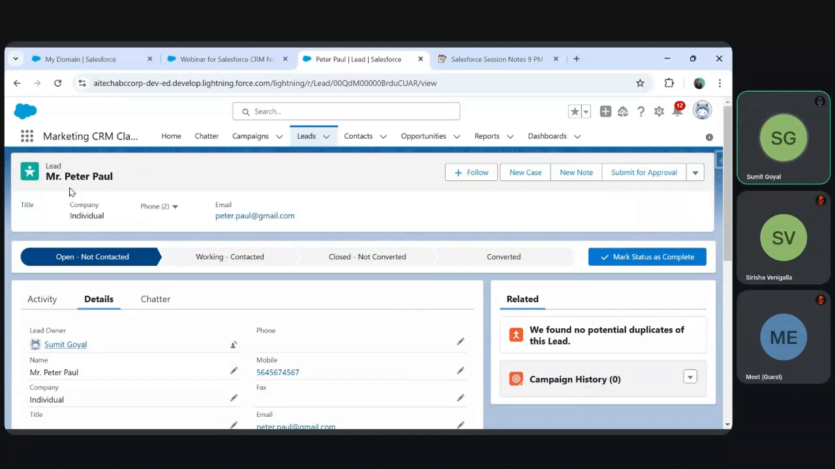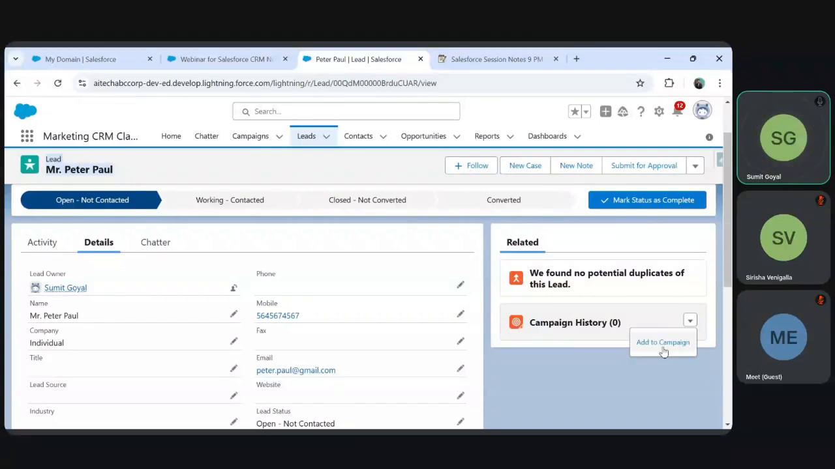Fine. So this is a lead. That's a new inquiry, a new customer, you can say. How do we get this inquiry actually? For example, I got this inquiry through phone and he showed interest in the training program. He showed interest in the webinar. So I need to associate this lead with a campaign. Here's a campaign. See this. I need to associate this lead with a campaign, so I click here and add to campaign. Is that clear? Why do we want to add this to a campaign?